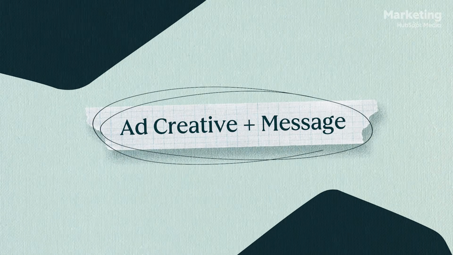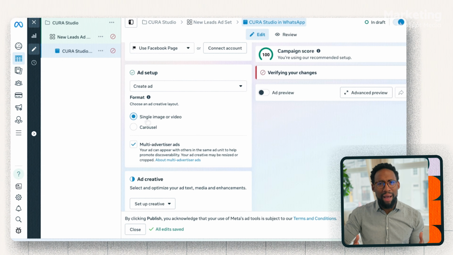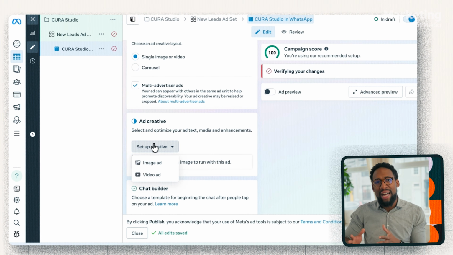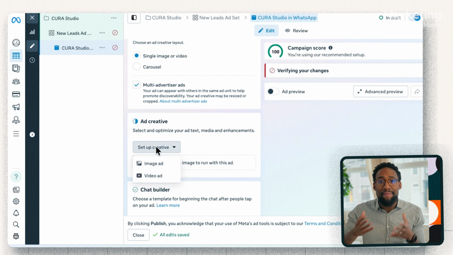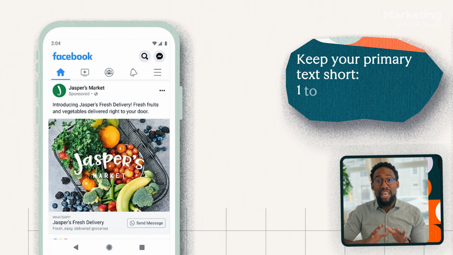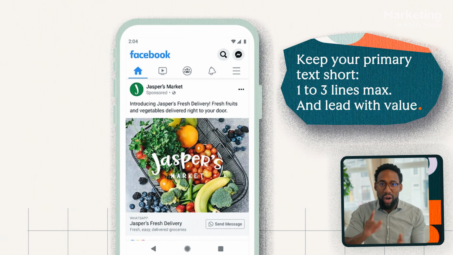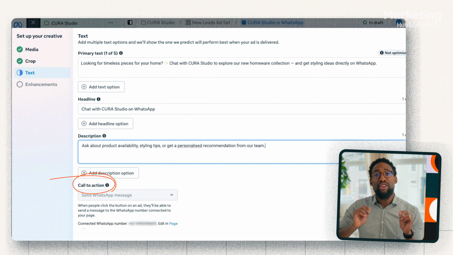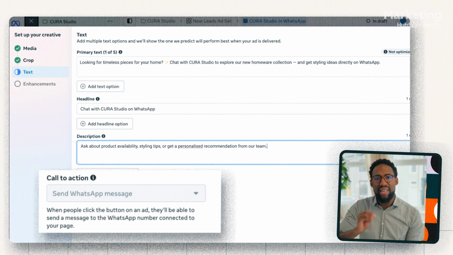Now, let's build the actual ad. This is the part that people see, and it's one of the biggest drivers of your click-to-chat rate. Choose your format. This could be an image, a video, or a carousel. For WhatsApp ads, leaning into short, mobile-first video is a smart bet. Keep your primary text short, 1 to 3 lines max, and lead with value. Cut the fluff. Set your CTA to send WhatsApp message.